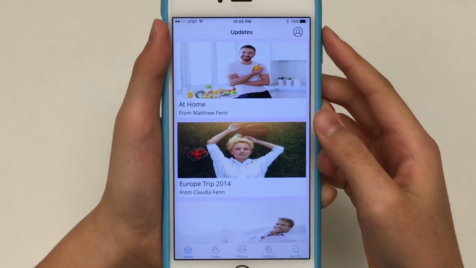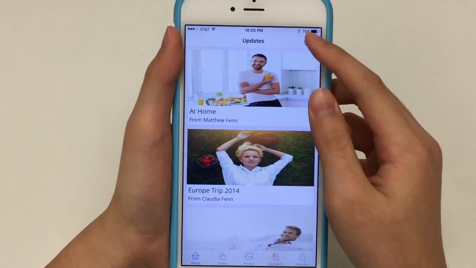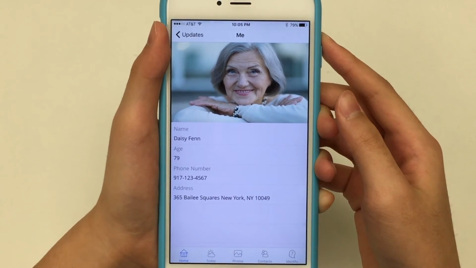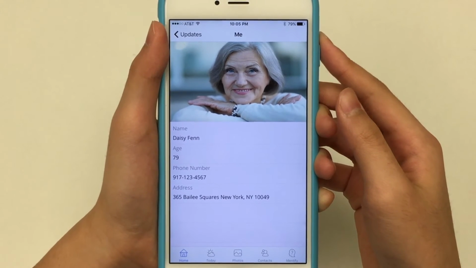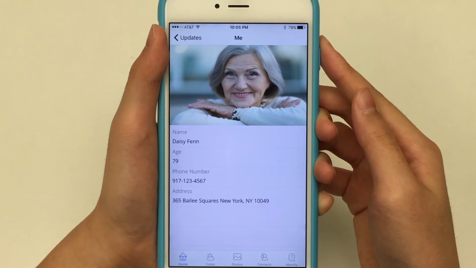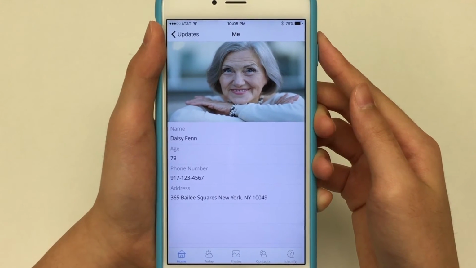Lastly, sometimes sadly, patients can even forget who they are. The Me function of the app provides the patient with information about themselves, including name, age, phone number, and address. Having this function can help the patient remind themselves of who they are.